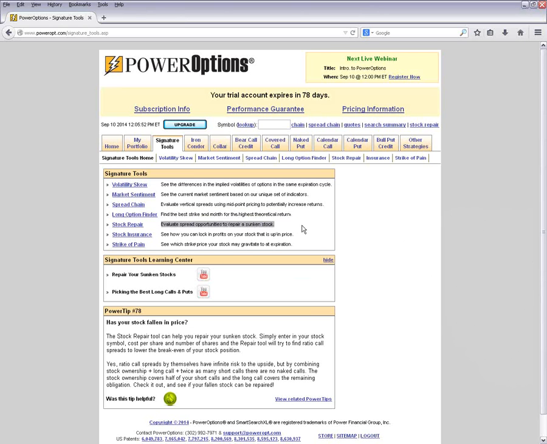And the stock repair tool, if you have a stock that's fallen in price, the stock repair tool will show you potential ratio call spreads that might help you get back to break even faster. And of course, there's also a stock insurance tool. So if you have a stock that's up in price, you can evaluate potential collar spreads or put options that you can use to lock in some of your unrealized gain and still leave your upside open as well.